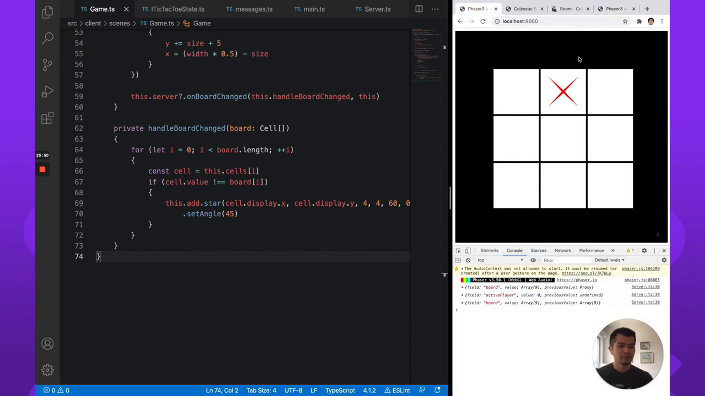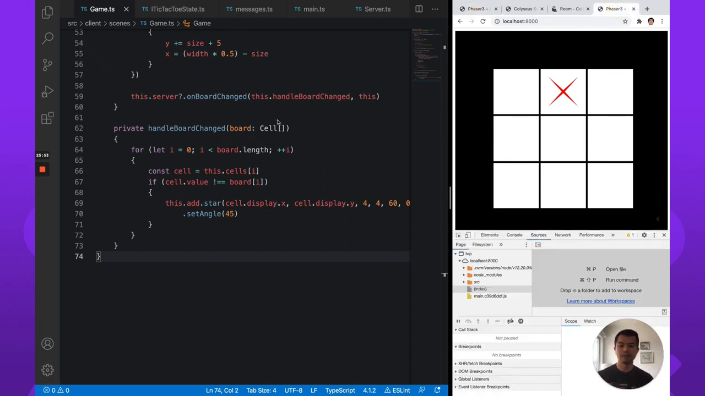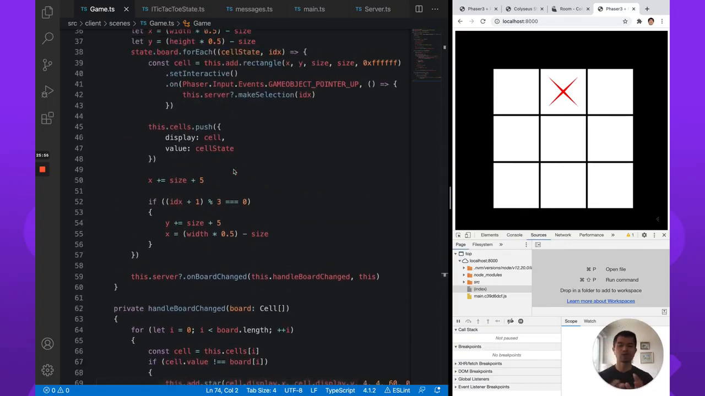So you see both are synced because the state came down. So let's just review here. A lot of things going on here.